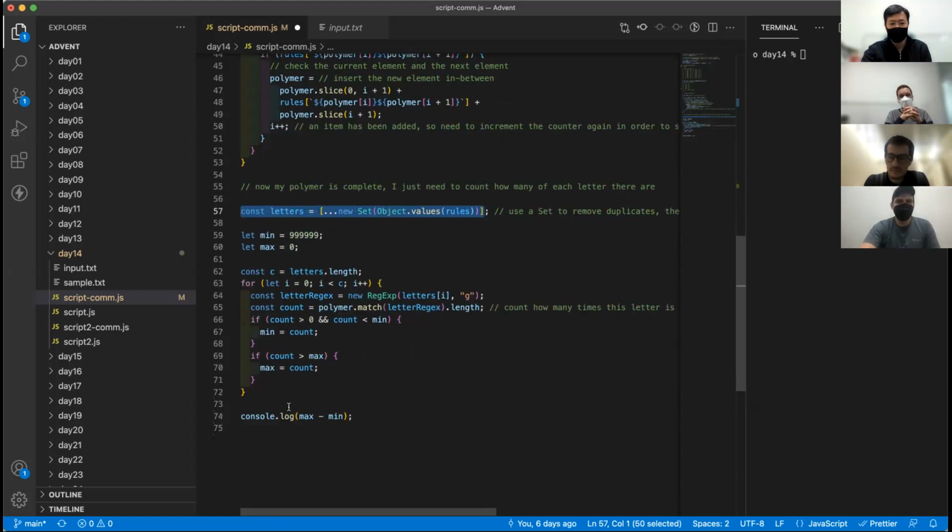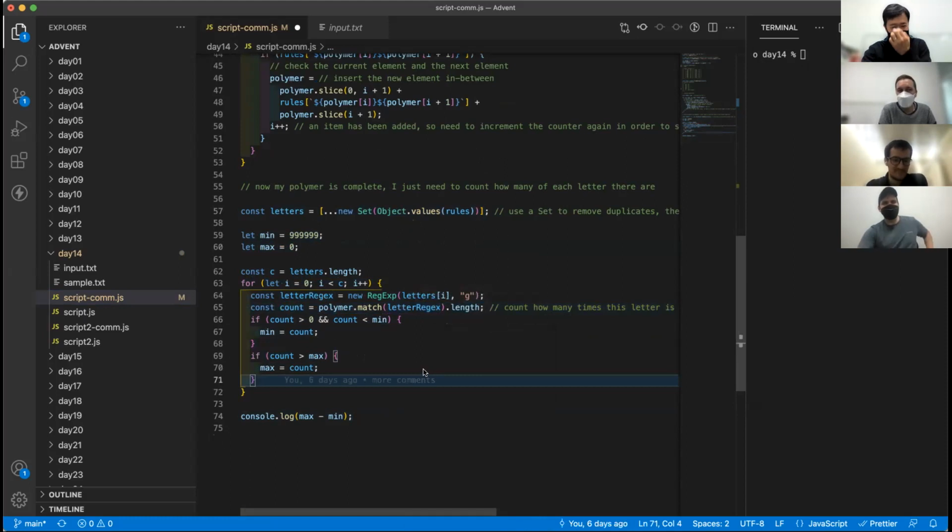Cool. So then I just loop through there. I'm storing my maximum and my minimum, and I'm overwriting these when I find a new max and a new min. And then I'm just subtracting those and printing out my answer. Using regex. It's a regex master. Yeah, I really like that regex. It's easy.